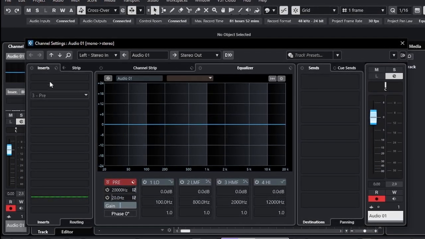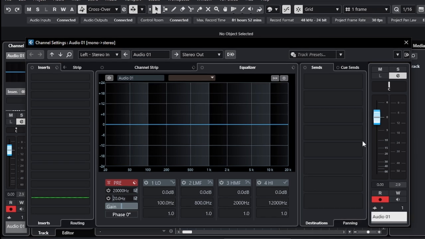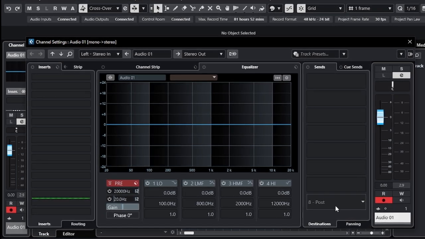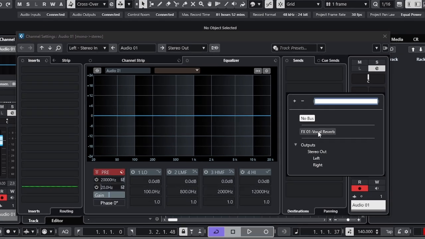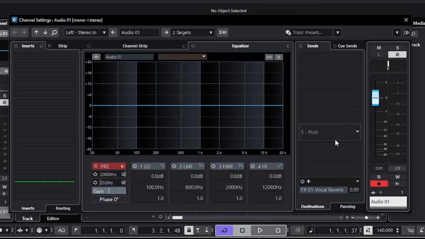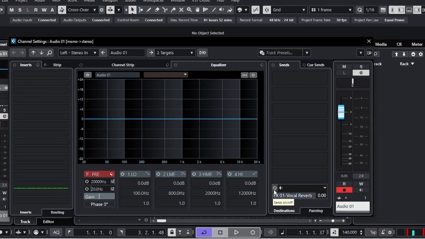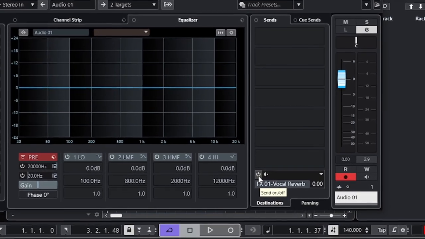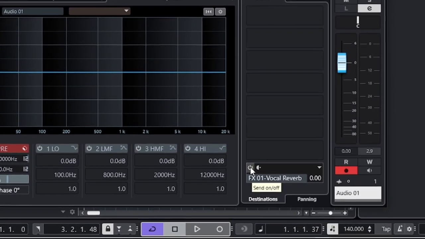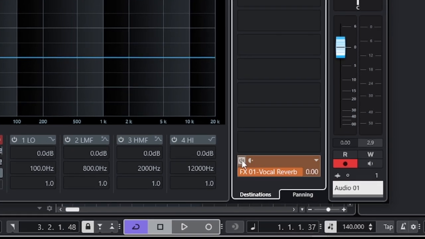Alright, we don't want to insert directly on the vocals, we're gonna send that over here. So I'll go to the last sends, then we're gonna click on Vocal Reverb here. Alright, and if you watch here, it is turned off or it has been bypassed. To enable this, you have to click on this particular send on icon.